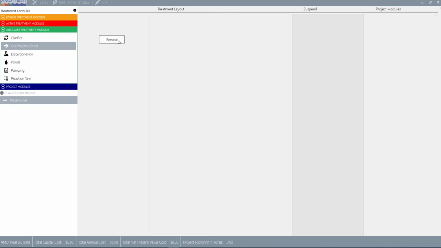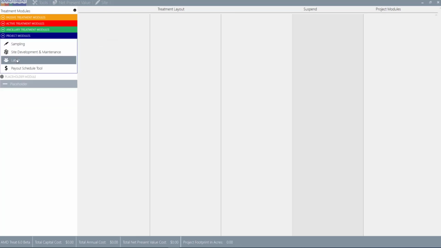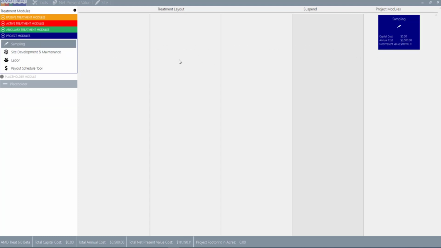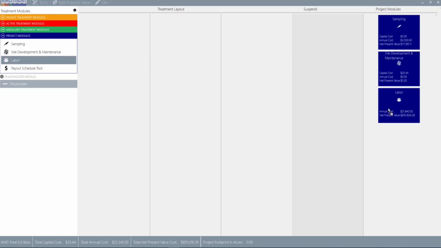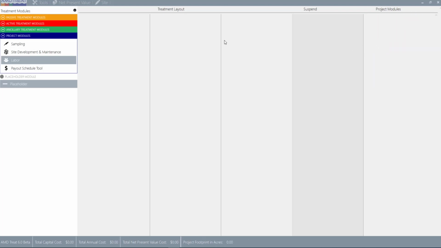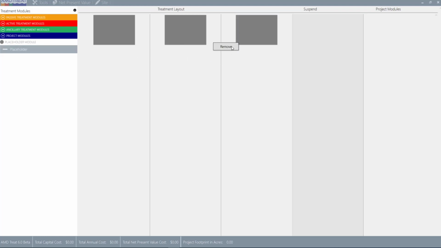Unlike the passive, active, and ancillary treatment modules, the project modules do not represent individual treatment components, but rather are items related to a treatment project. Sampling, site development, and labor are typically done at the project level. Likewise, the payout schedule and PA bond trust tool are used to model financial requirements for an entire treatment project. Lastly, the placeholder module is a functionless module used to produce a visual layout of a planned or existing treatment system that contains treatment components arranged in parallel.